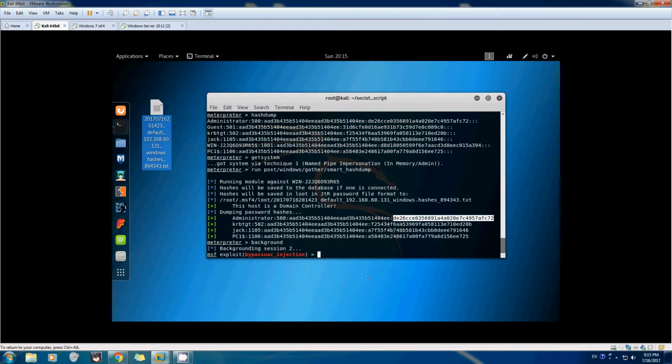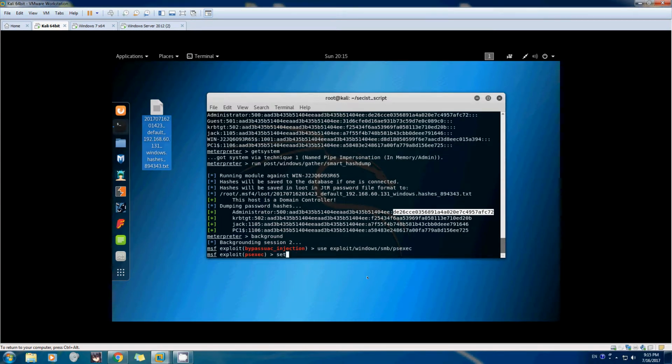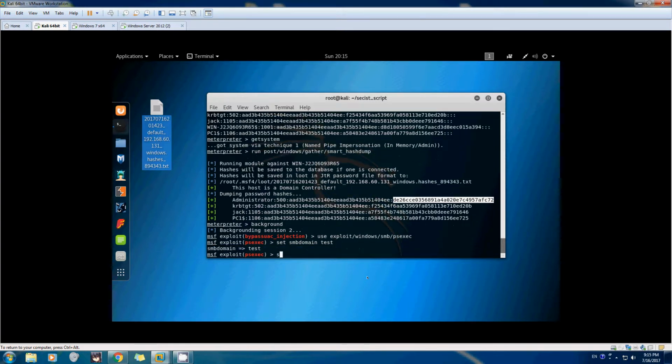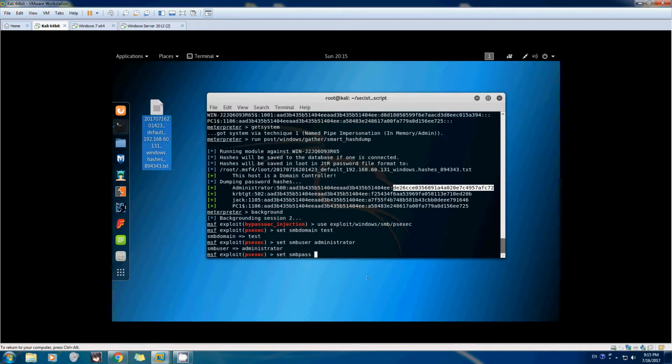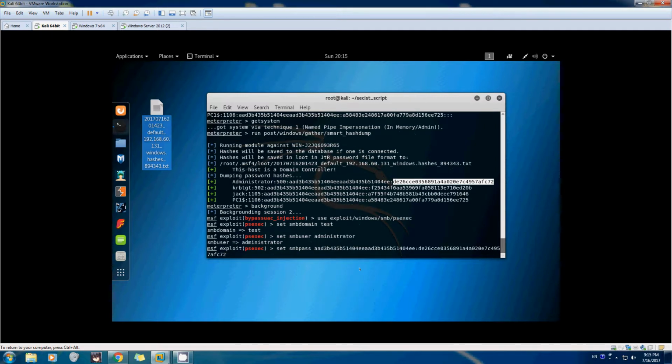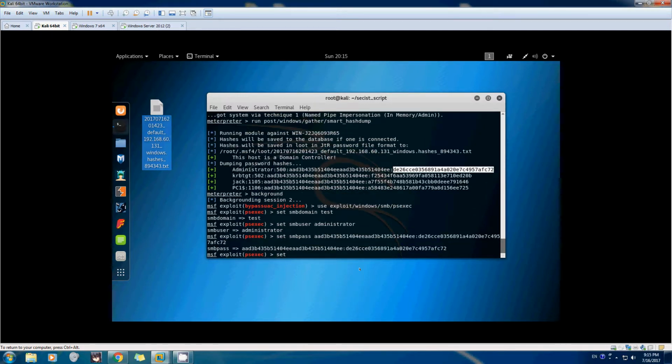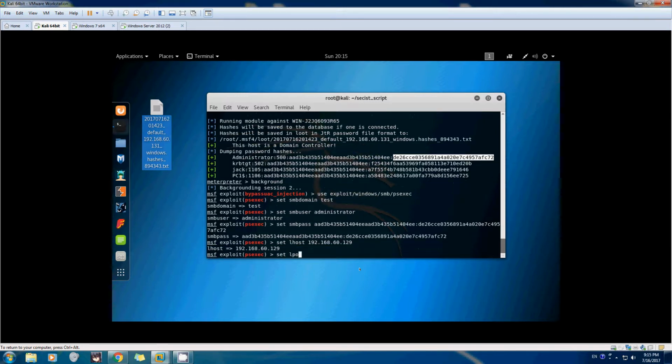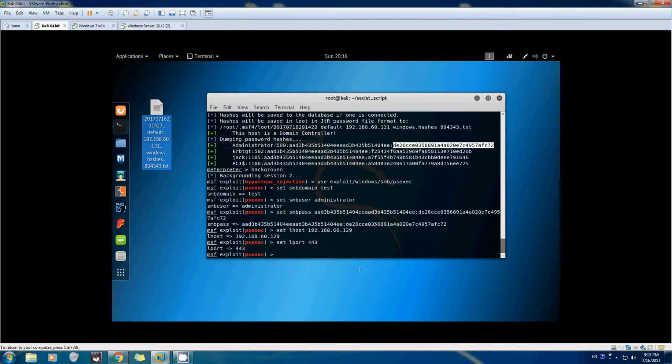So let's use exploit/windows/smb/psexec. Let's set our SMB domain. It's the domain name, and I know that the domain name is test. The user will be administrator. The pass will be the hash that we copied just now. Let's paste it over. Then we also set our host again to our own IP address, and set our port to another port that we want to listen on for this session. I believe that's about it.